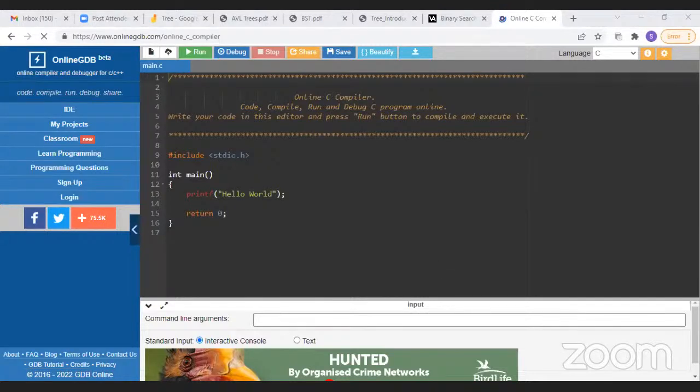Is the code blocks visible to you, ma'am? If not, tell me. I will just copy this code and I will share it online. No, ma'am. Code blocks is not visible. Okay, I will copy this code just.